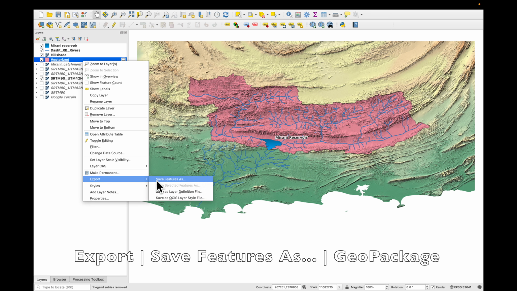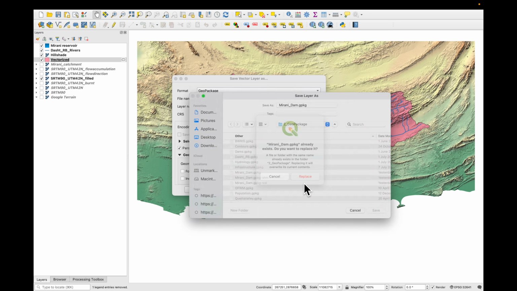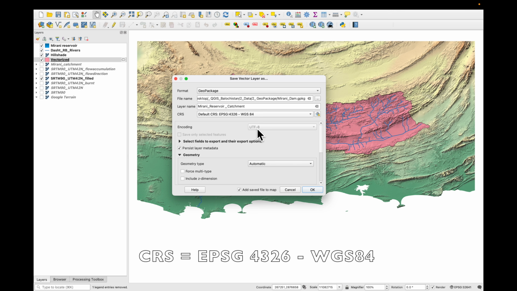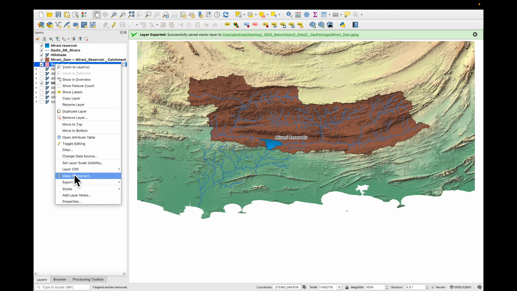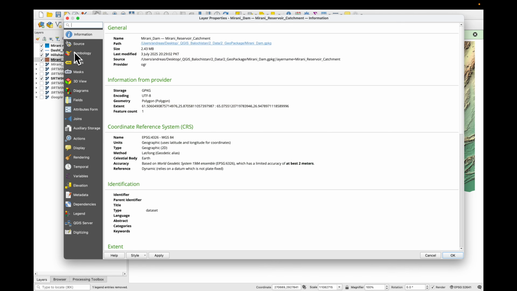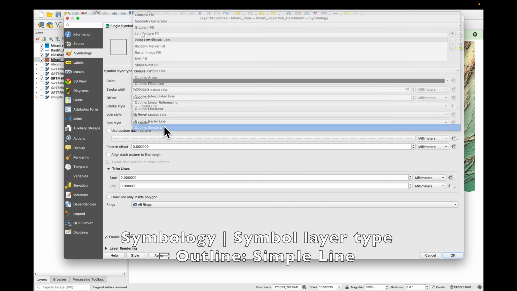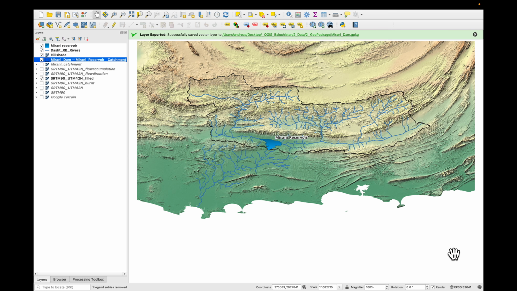Export, save features as. We'll save it in a GeoPackage. The CRS should be geographic because we're going to use it in other applications as well. Press OK. Okay, let's remove it. And I think what we're going to do is go to symbology, and instead of simple fill, we'll use simple line. Let's make the stroke width a little bit bigger. Okay, so here is our catchment area.